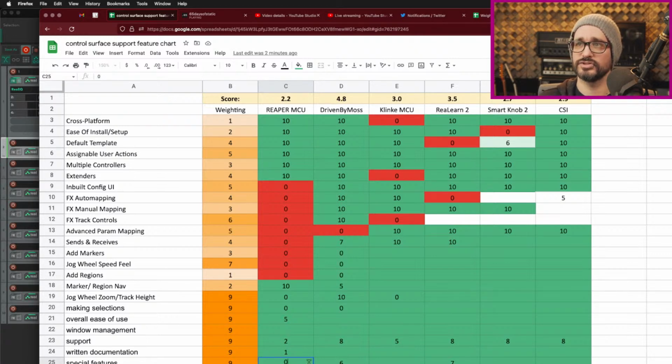So there are no special features for the built-in Reaper MCU. Clink had, what did they have? Really just the UI was kind of nice. Oh no, they had the track navigation function that I didn't really explore, but there's some comments about that saying that was really good. So I'll rank that a 3. It's overall pretty flexible.